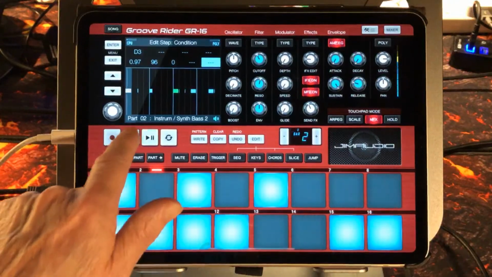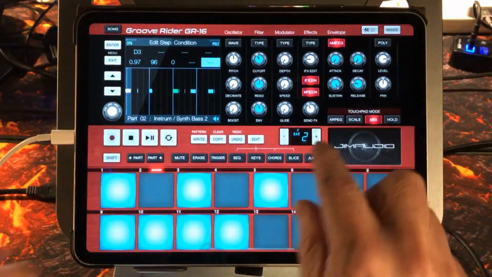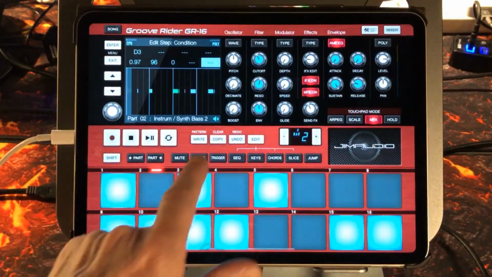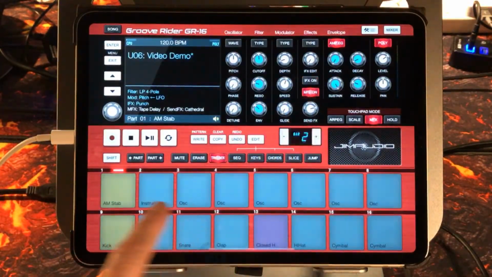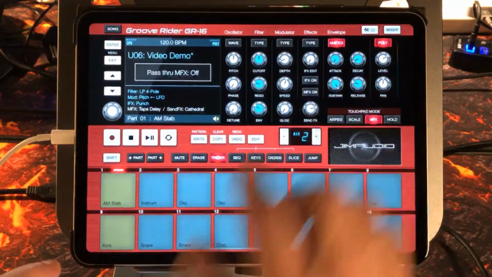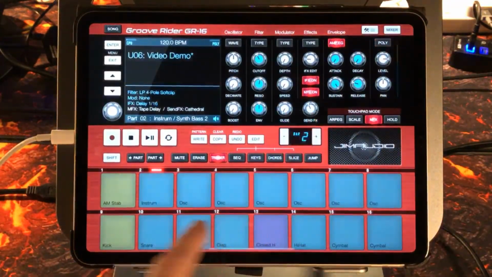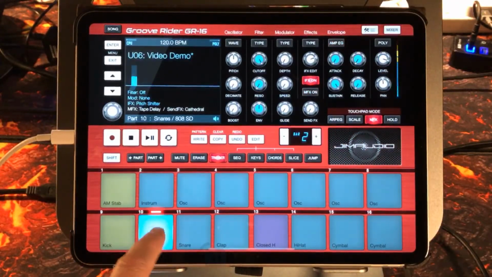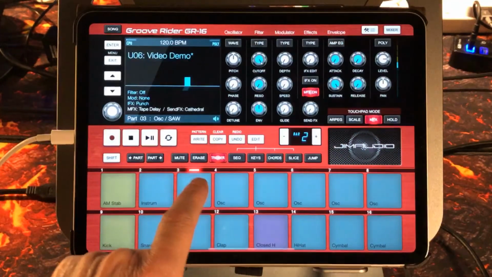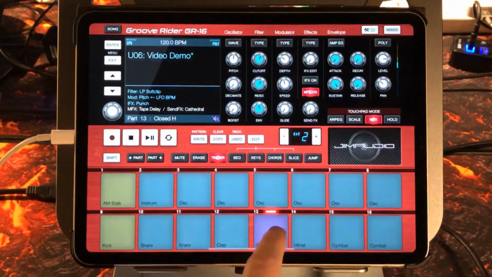Now remember, we took the MFX off some of the instruments. So if we go to our trigger, we can go through the instruments. We can see it's on there. We could take it off that actually. It's on there, so we can leave it on there. It's not on the snare.